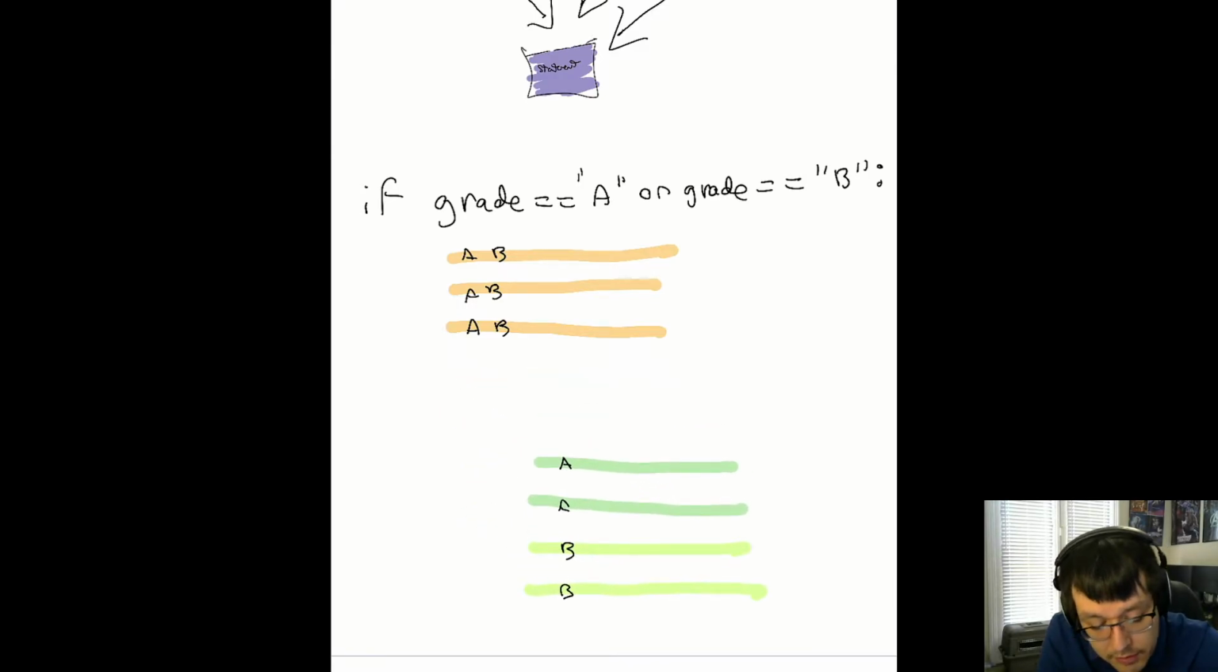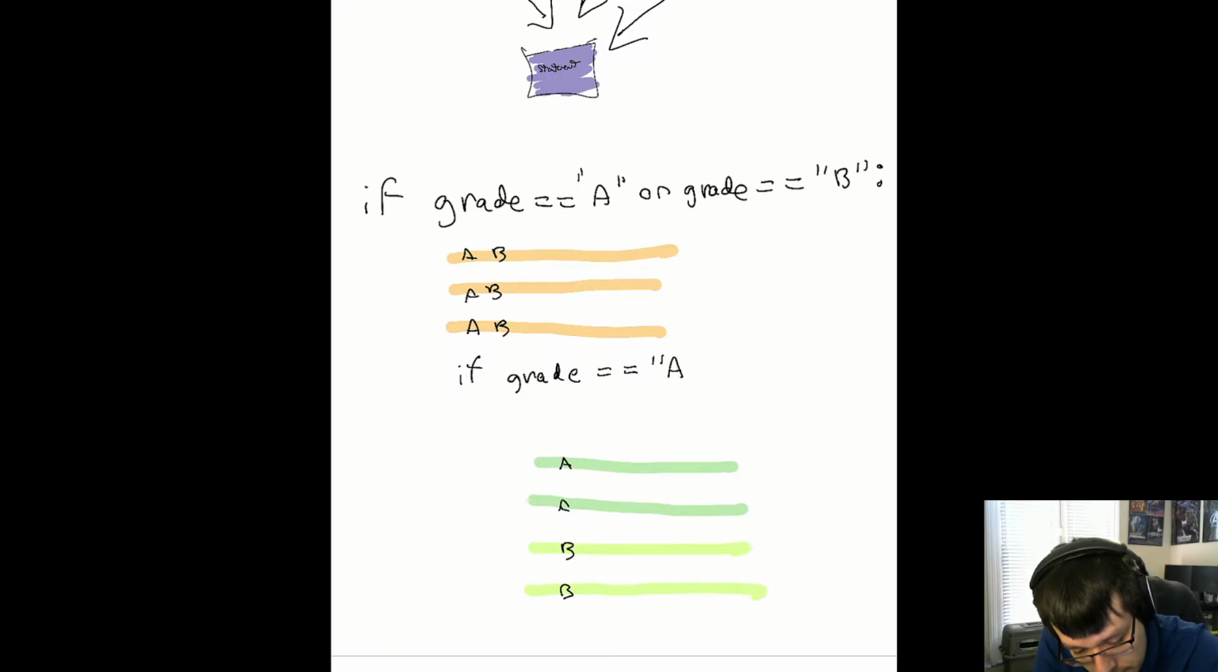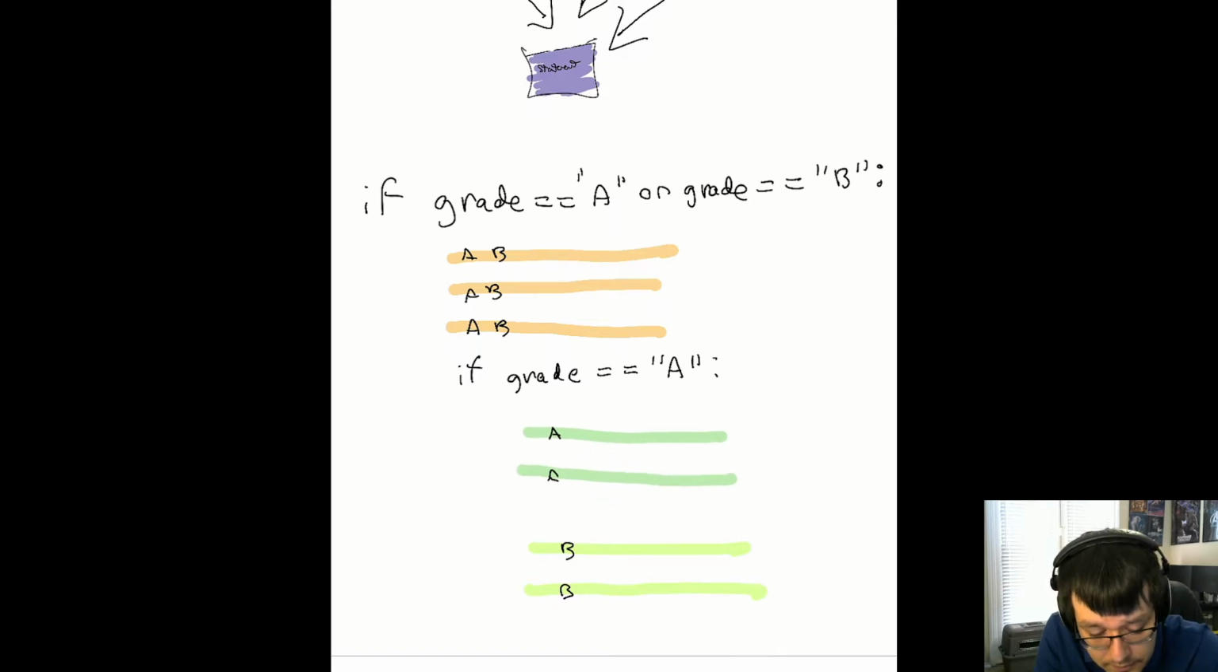So I can put the first three lines that are common, run those, but then I can say if grade is equal to A, run that.